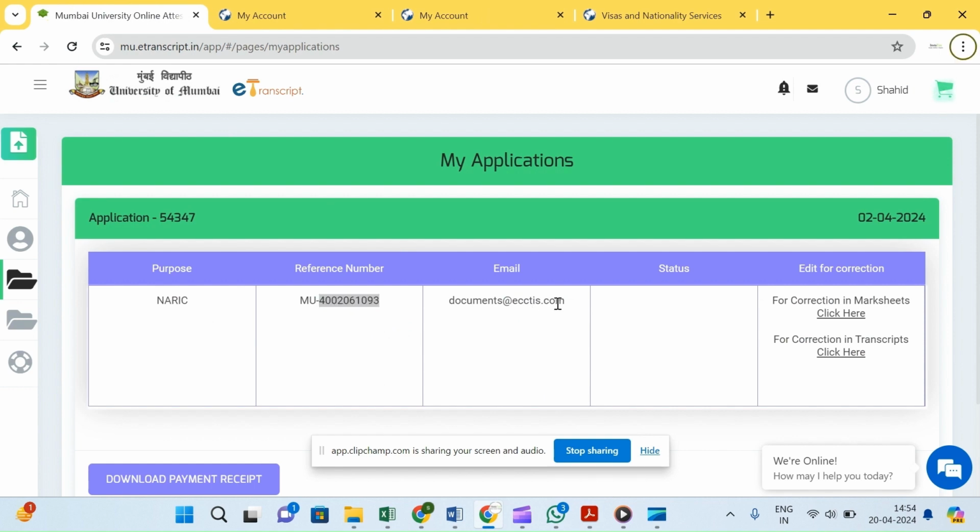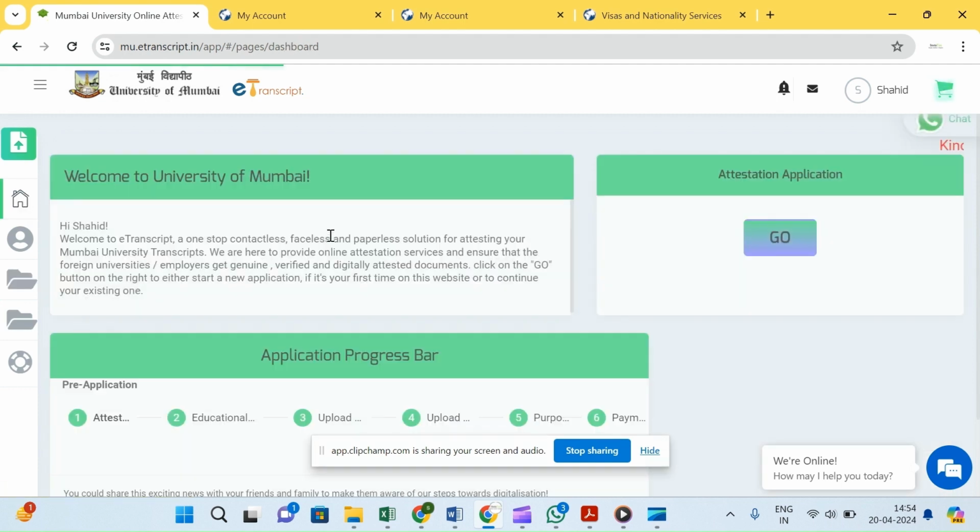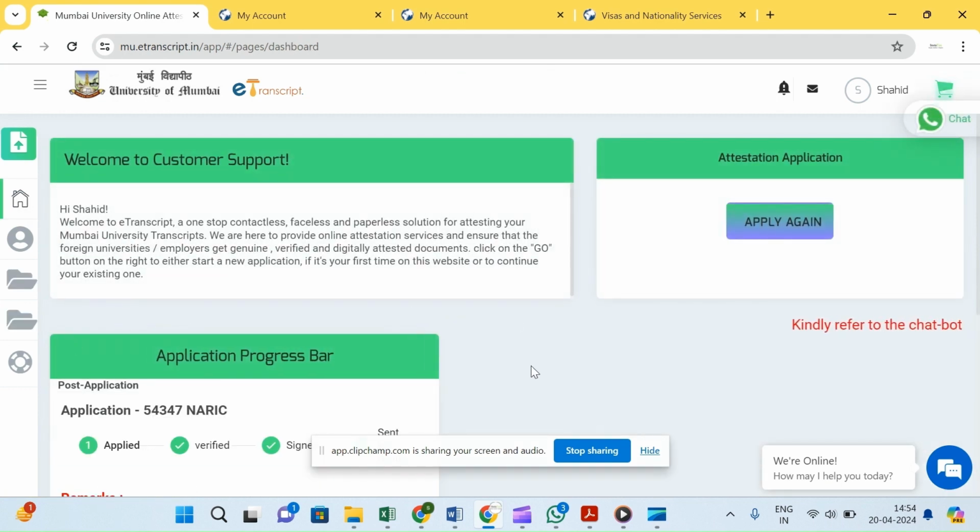So once we have completed our Mumbai University document, this is my application. Then our transcript document, because Mumbai University does not give the document directly to us, they will send the document directly to ECCTIS, all the transcript as well as our mark sheet. Along with that, you have to make the payment of some 500 to 600 rupees.